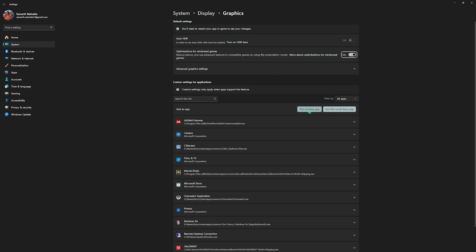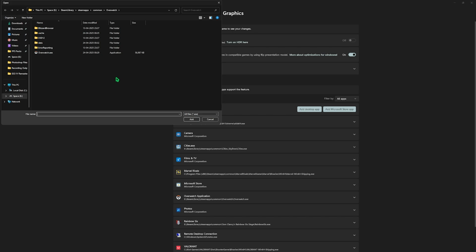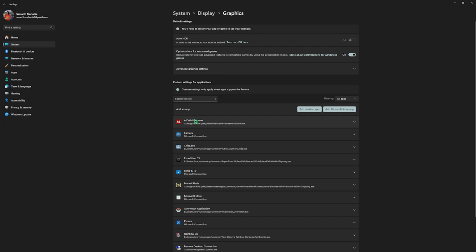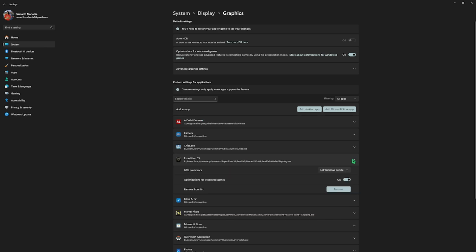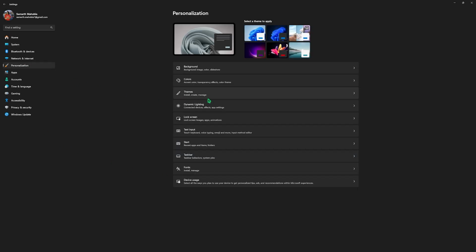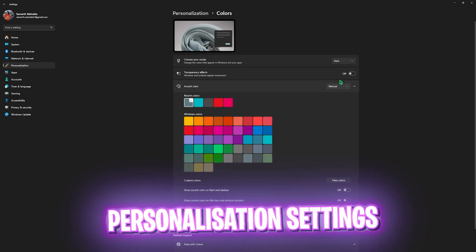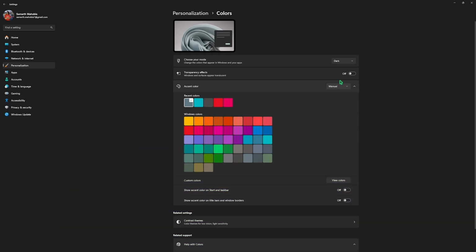After that, you're gonna have to click on the add desktop app button right over here, and then go over to the Steam download location. Select your game folder, then head over to Sandfall binaries win64, and then select Sandfall win64 shipping.exe. Click on the add button. Once that is added, click on this drop down button, and then for the GPU preference, select high performance over here. Then optimizations for windowed games should be turned on, and once that is done, head over to personalization, then colors, and right over here you'll find something called transparency effects. You guys need to turn this thing off. Once all of that is done, simply close your settings.